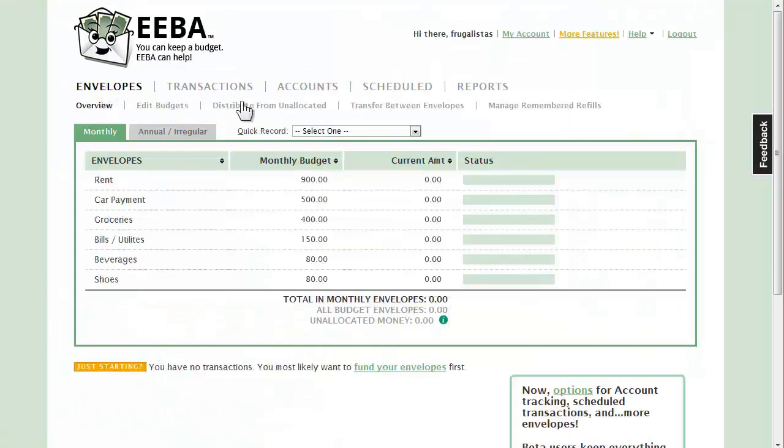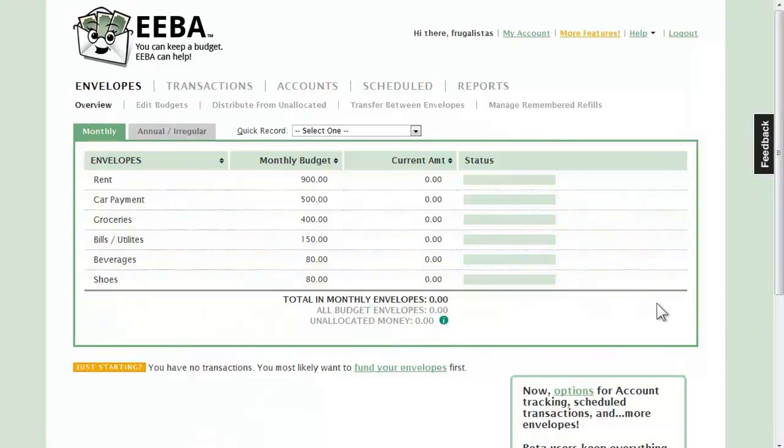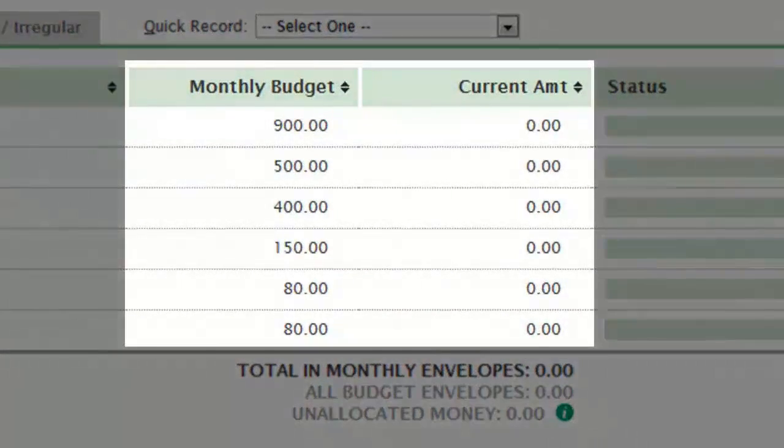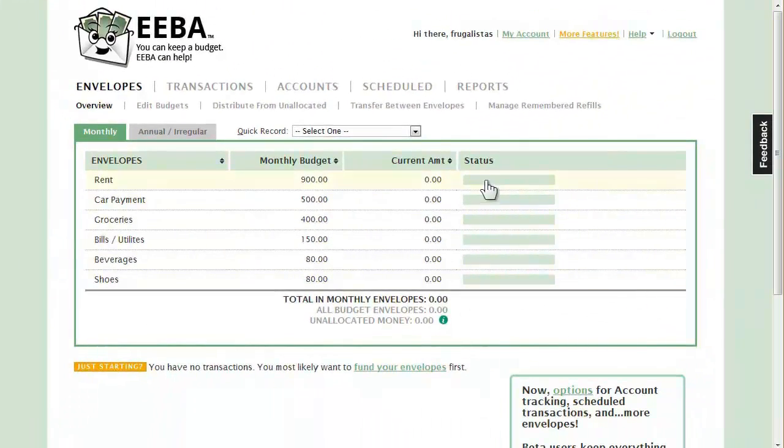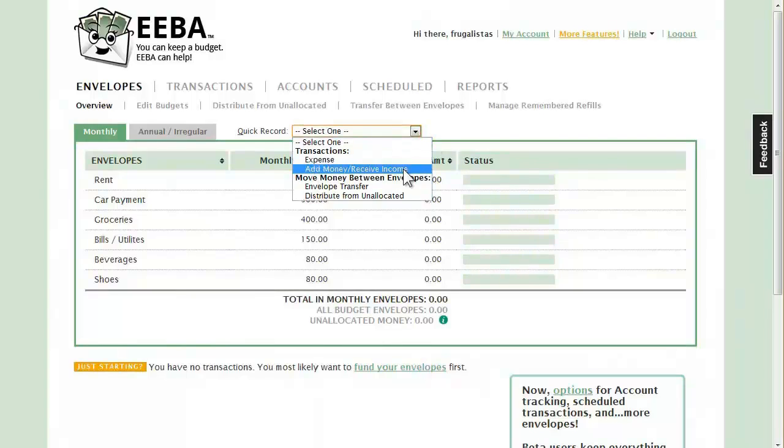Now it's time to start using their envelopes. But wait, all their envelopes are still empty. The envelopes have budgets, but their balances are still zero. Dave and Debbie will have to fill their envelopes with money first, before they can spend out of them. So, they go to the Add Money Receive Income page to fund their envelopes.